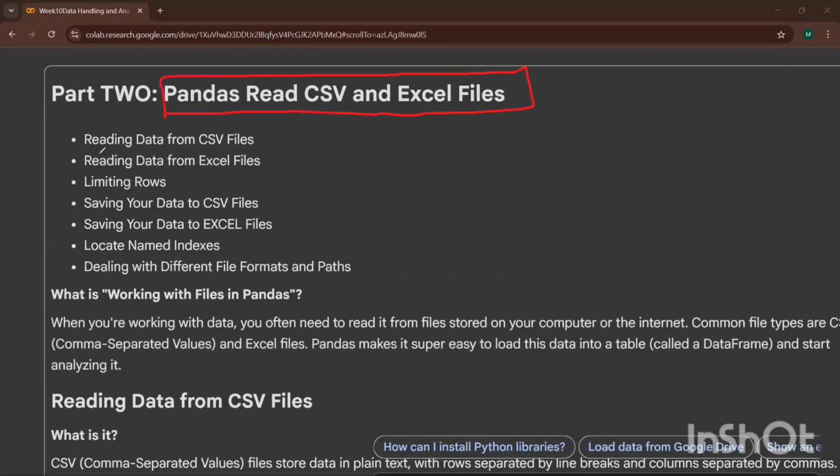So here we are going to learn about reading data from CSV files, reading data from Excel files, limiting the rows, saving your data to CSV files, saving your data to Excel files, locating the named indexes, and dealing with different file formats and the paths as well.